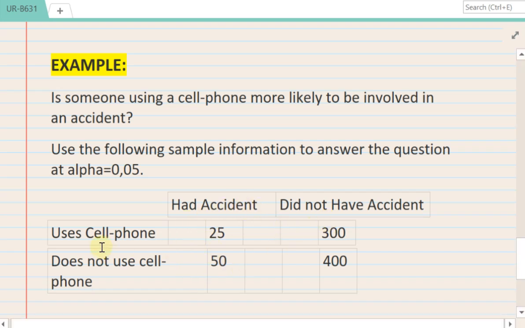And here's the data. Those who use cell phones, 25 out of 325 had an accident, 300 did not. And for those who didn't use a cell phone, 50 out of 400, so twice as many, but the sample size is about 30% higher. So there you go. We want to decide whether these two are independent, or there's an association between cell phone usage and the incident of an accident.